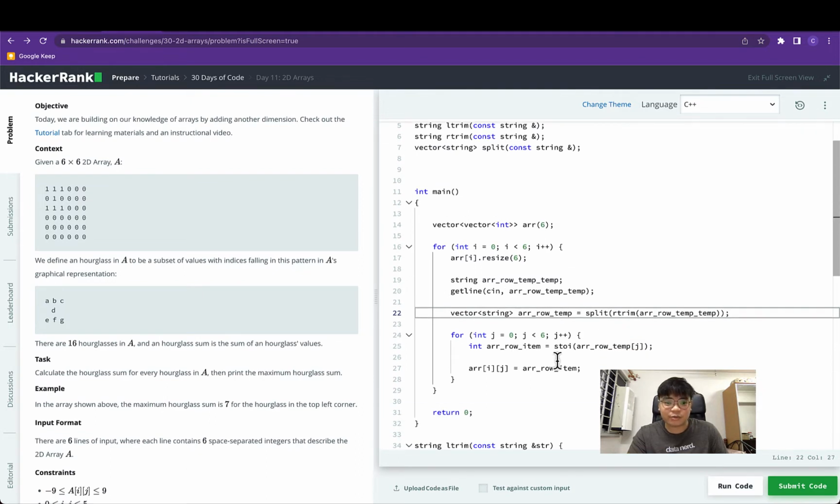For this question, we are very lucky that HackerRank is nice enough to give us the boilerplate to read in the 6 lines and pass that into a vector of integers. So what you can see is this vector of vector of integers, a two-dimensional vector, is defined on line 14. For each of the lines on the input, HackerRank proceeds to read them in using a for loop and get each corresponding line into a temporary string variable.